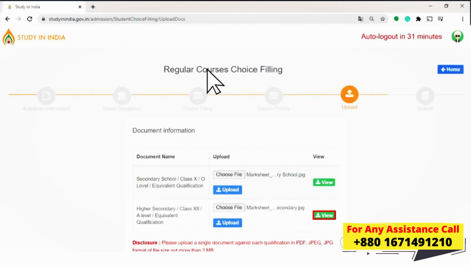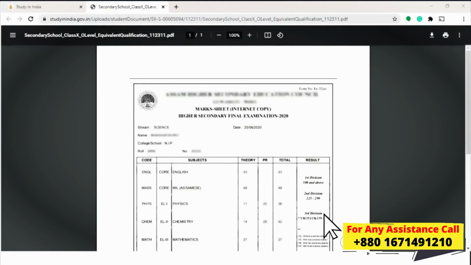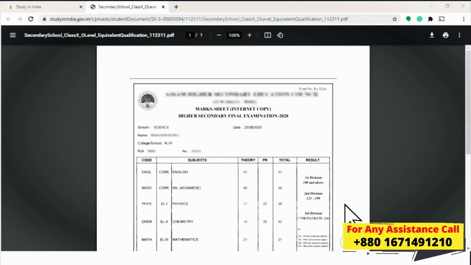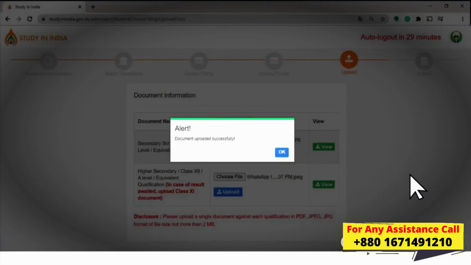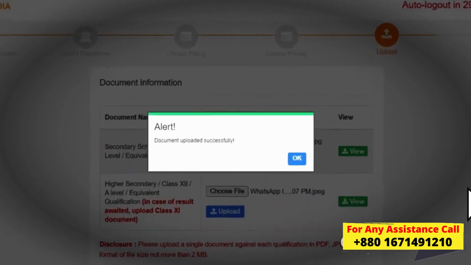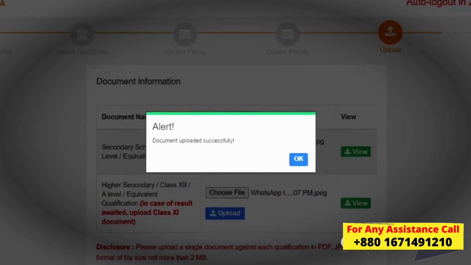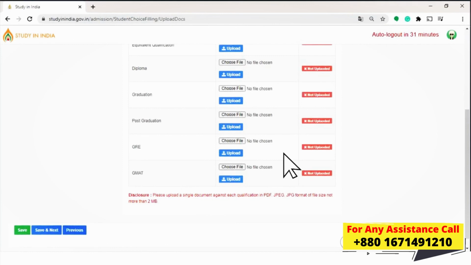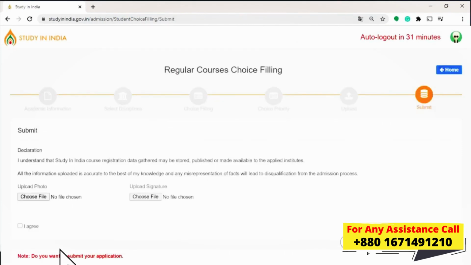Once uploading is done, please click on View option to check the documents before submitting. If you are doing it from your phone, you can click a photo of the mark sheet and upload it. Once done, you will receive an alert citing that it is successfully uploaded. Congrats! You can move to the next section. Once you upload all the mark sheets, you can click on Save and Next. And it will direct you to the last part of your application, that is the submission.